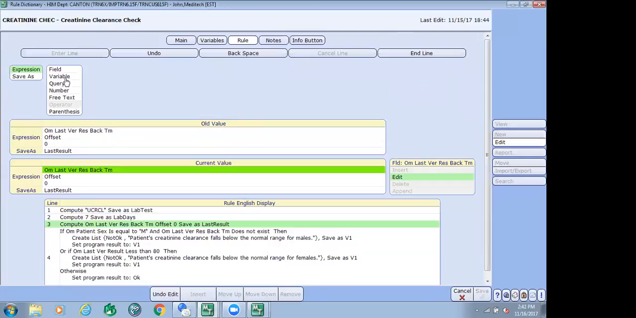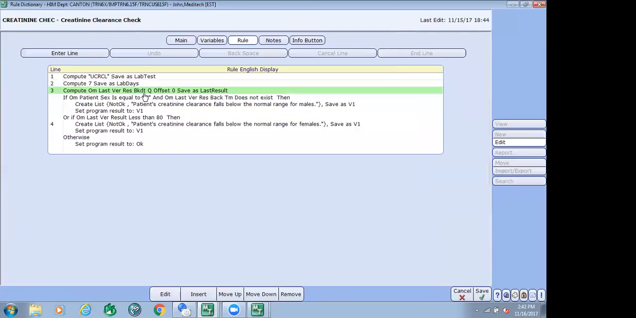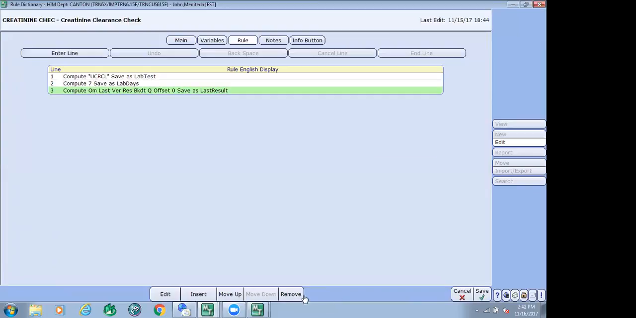Change this to be our new data field, backdate queue, compute last verified results, backdate queue, offset 0, save as last result, and now we can just evaluate that variable, which would hold the result of this particular test if it was resulted within the past 7 days. So real quickly, one other cool thing you could do here, and this is kind of piecing together things that we already talked about today.